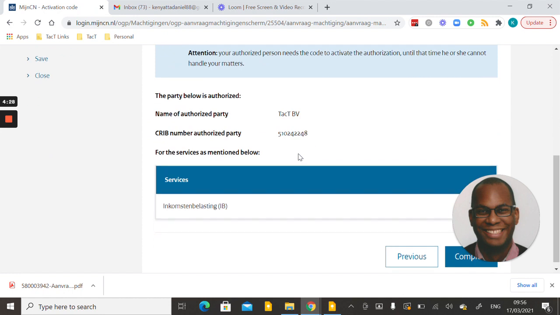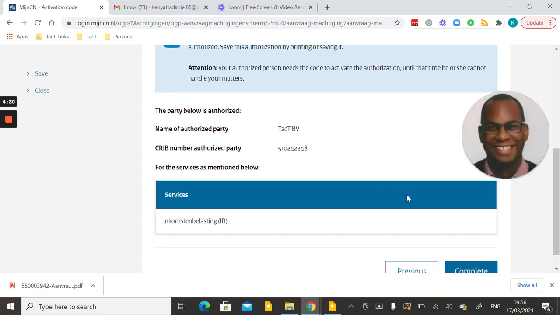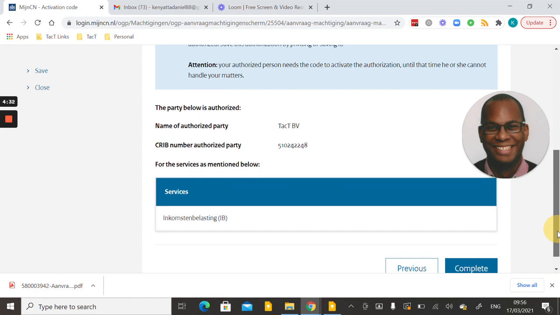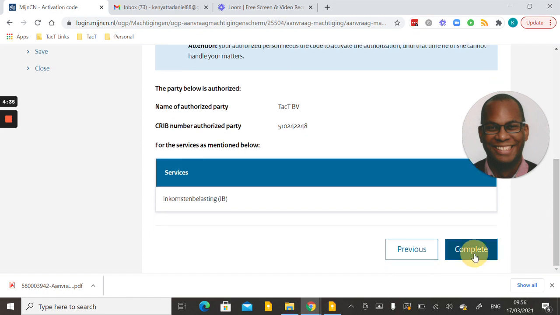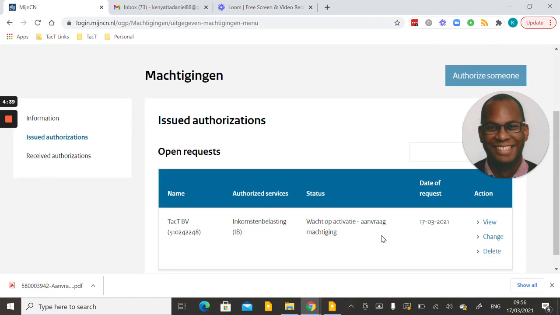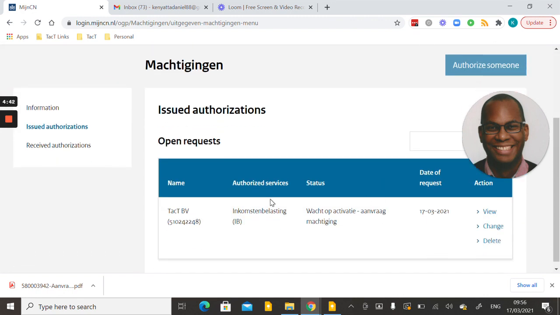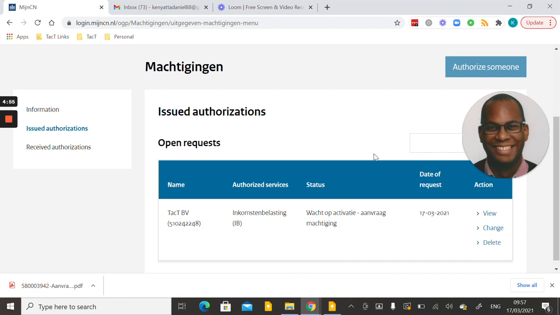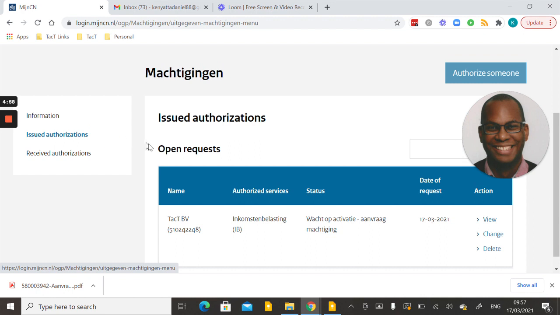Okay, and once you're back here, the last step, actually the last button, is just to click on complete. Okay, and then you will see that you have an open request. You can view it, you can change it. Maybe you want to add additional services. You can of course delete it at any time. So this is where you can see the authorizations that you have given out.